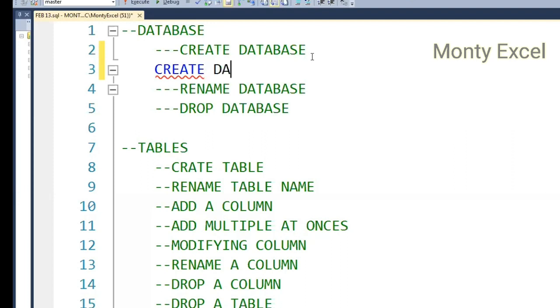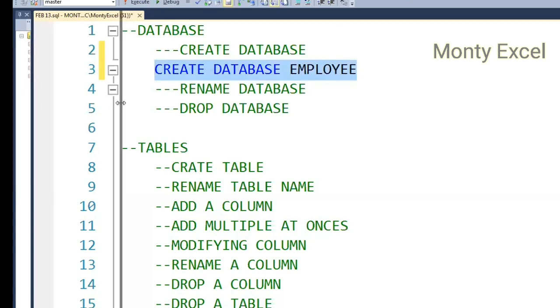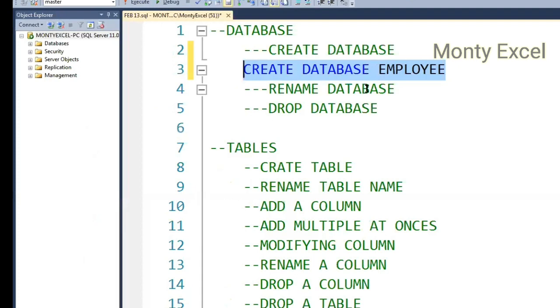And after CREATE, I want to say DATABASE. Everything is coming in blue color. That means CREATE is a command, DATABASE is a keyword. So what is the name of my database? Let's say employee. Why is the name employee not coming in blue? Because employee is not a keyword. It is my own word. I've invented it. It is a user defined name. So once I execute this, you will see that a database will be created.